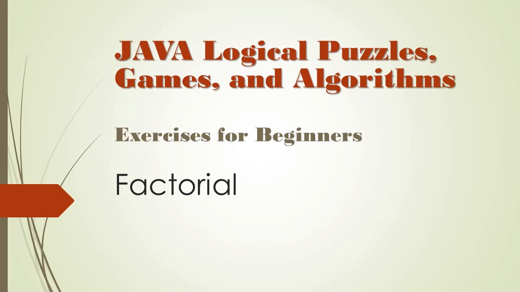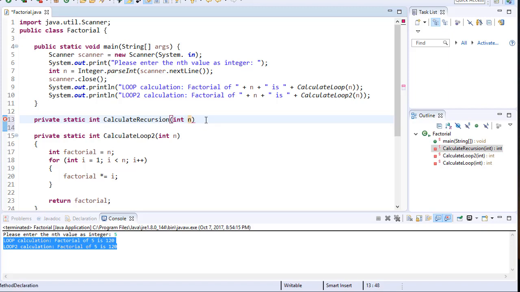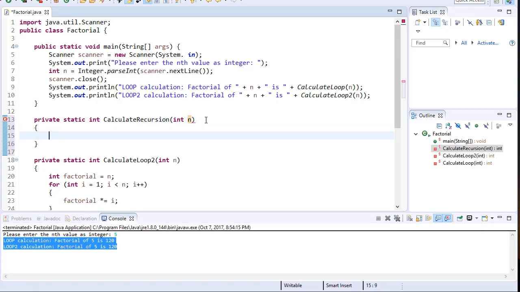So let me show you how it looks when coded. We have our loops, so now let's calculate the factorial using recursion. So I'm going to create a function, and I'll just call it calculate recursion, and it needs to return an integer. So just like before within the loop, we will pass the n value. So if the user wants to calculate the factorial of 5, we will simply pass 5 as n.